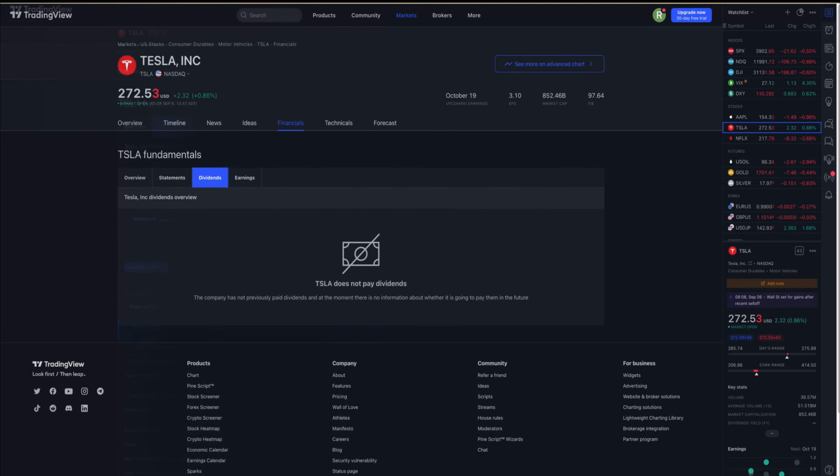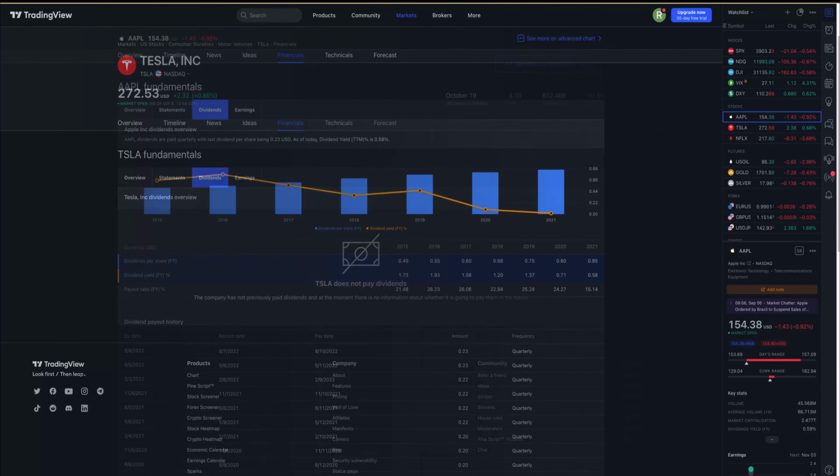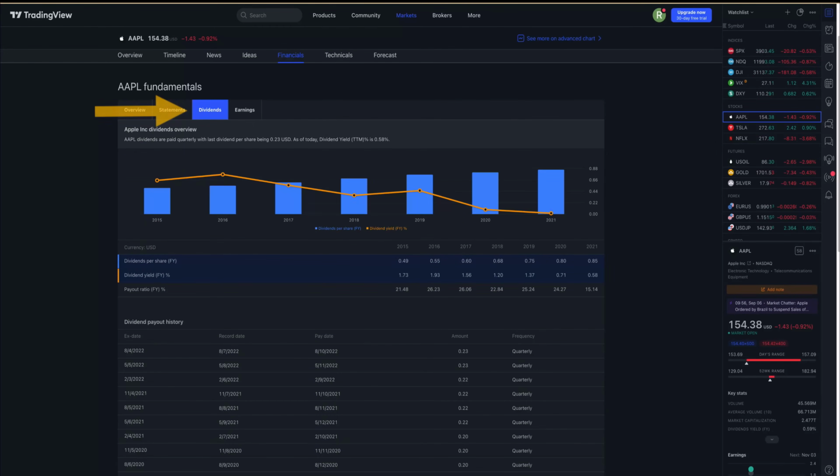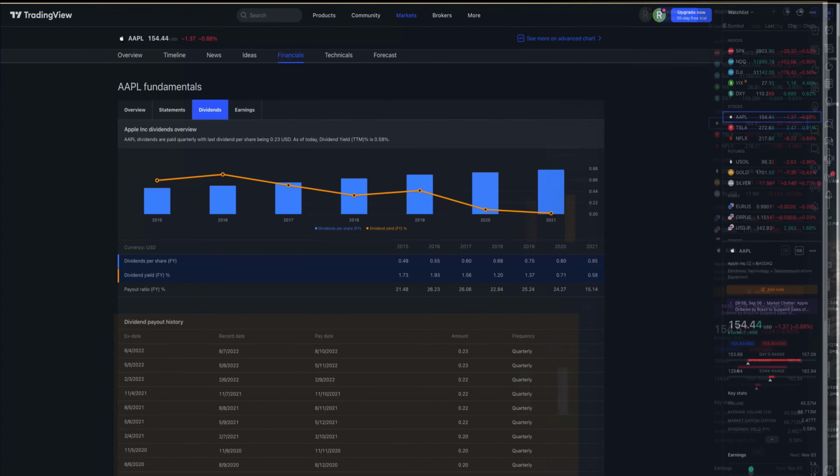Additionally, here you can see the company's dividends. Keep in mind that many companies don't pay out dividends. For example, Netflix and Tesla are one of these companies. Apple, however, does, and as you can see on your screen, TradingView provides an analytical dividend payout history with exact days and amounts. As a huge dividend supporter, I found this feature extremely helpful.